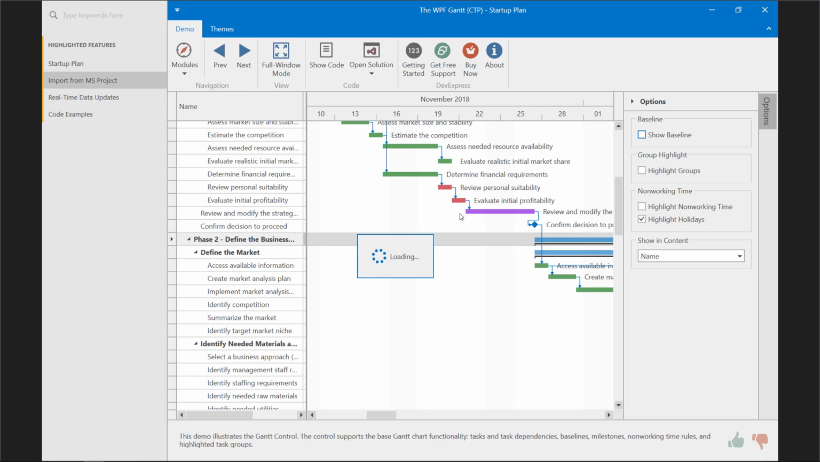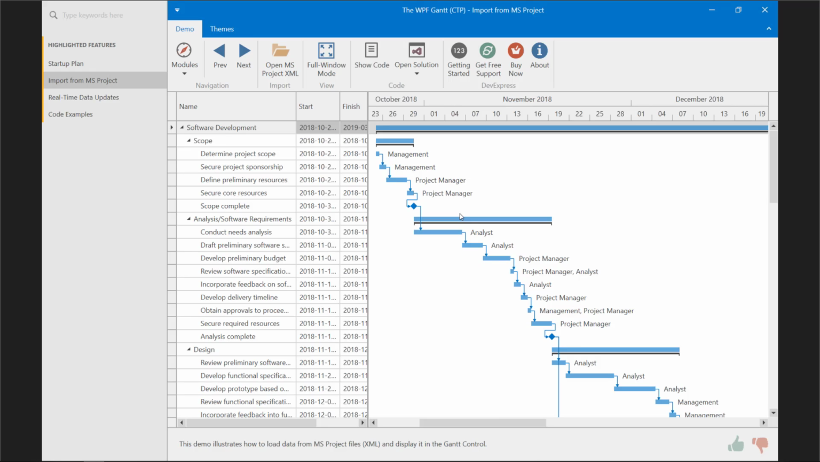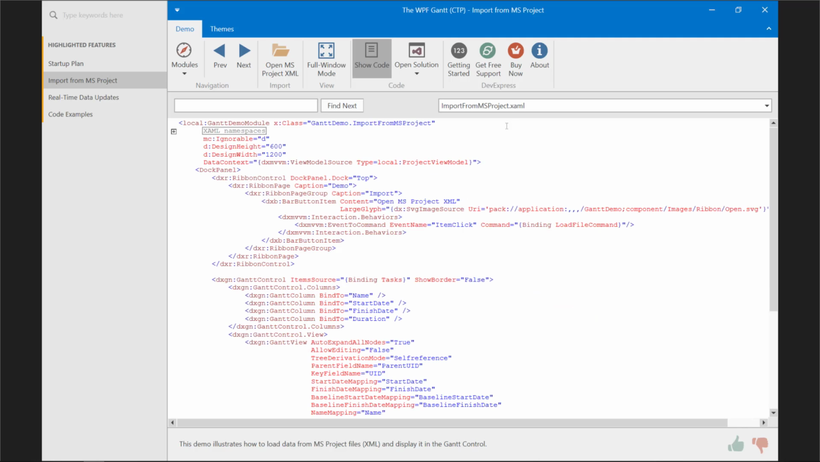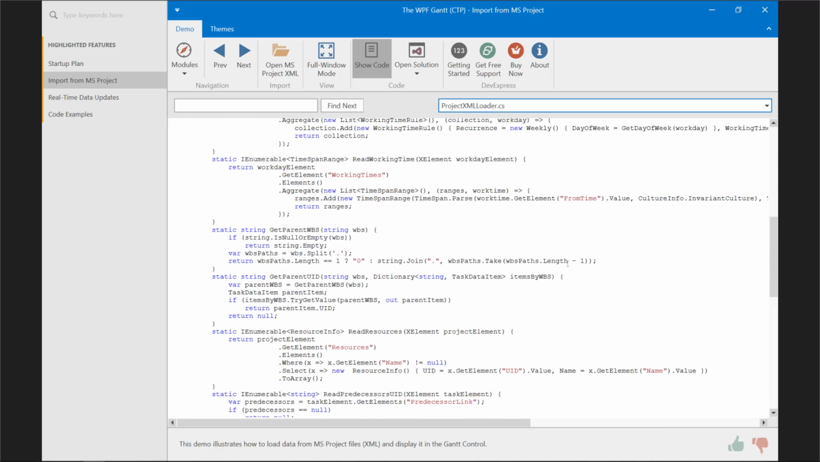We've got support, or an example, of how to do the data binding, data mapping between a Microsoft Project XML file and the Gantt object. So if I just switch to code here and show you, the team have put together a nice example of how you can go through the XML file and do the data binding at that point.